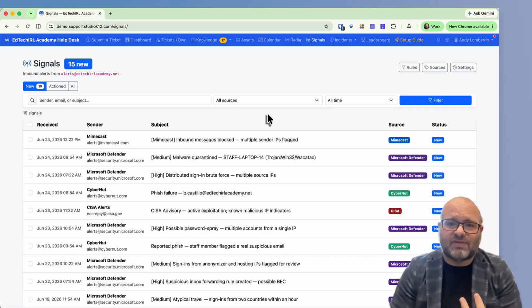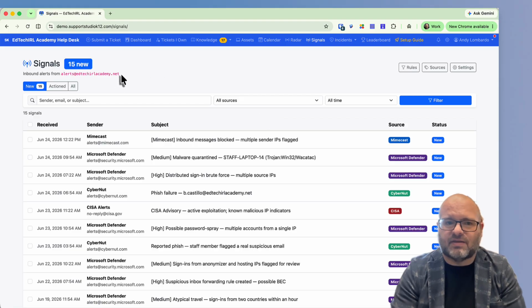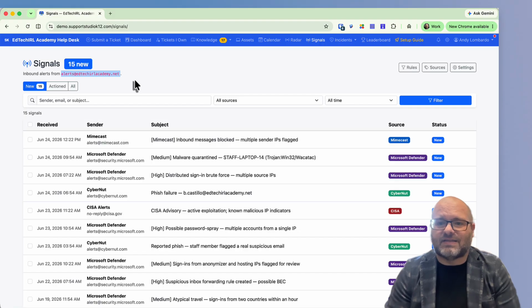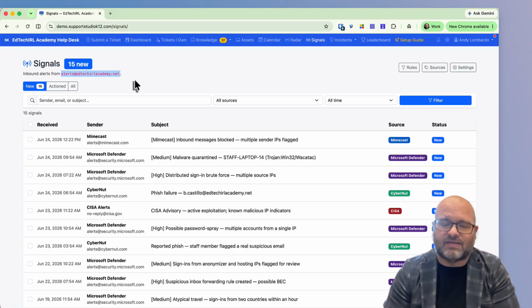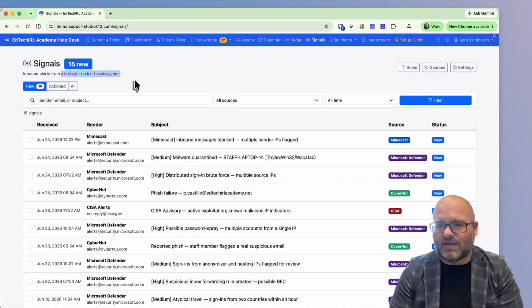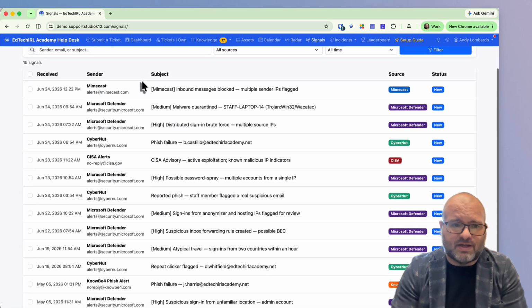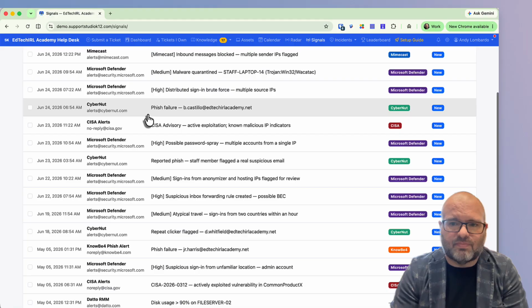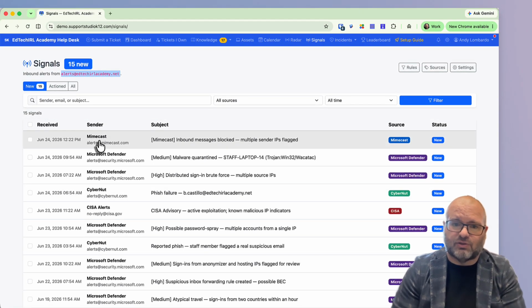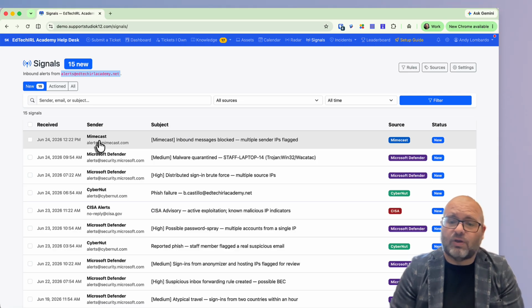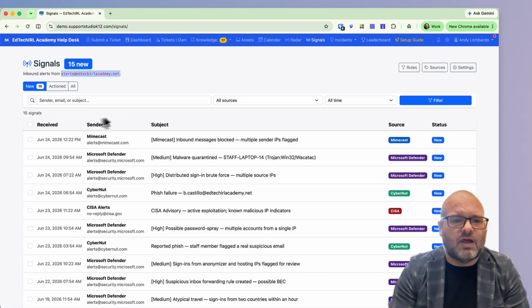And so to help alleviate that, we made Signals, and similar to Radar, it works by setting up an email address in your configuration that works as a place to send these signals to. So anything that gets sent to alerts@edtechirlacademy.net is going to show up on this Signals page. And so we set it up to be a notification address for all these kinds of regular security alerts, whether it's from your SIEM, your EDR, MDR, whatever the case may be.